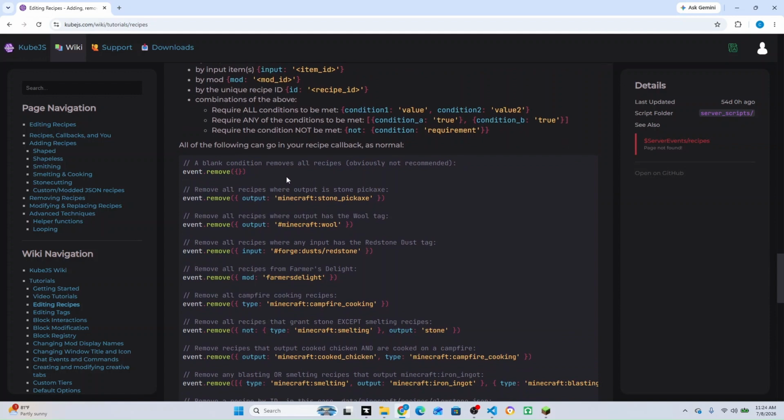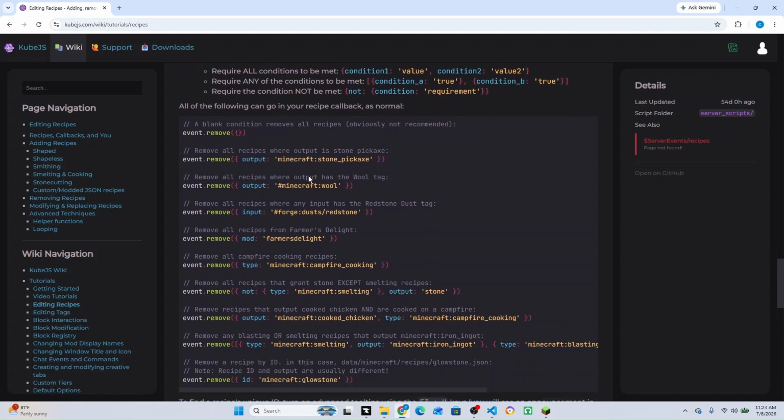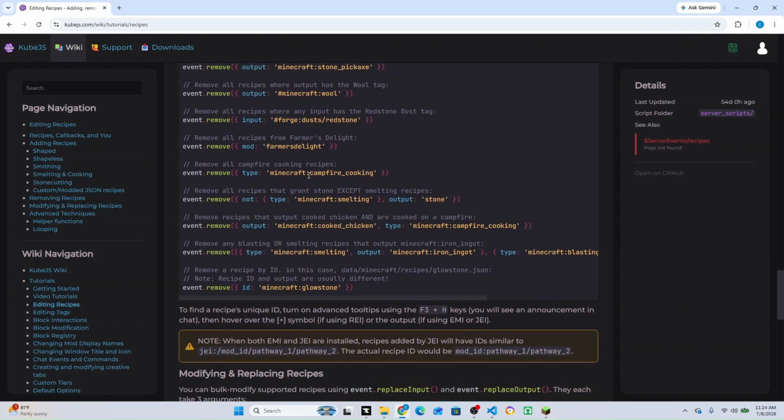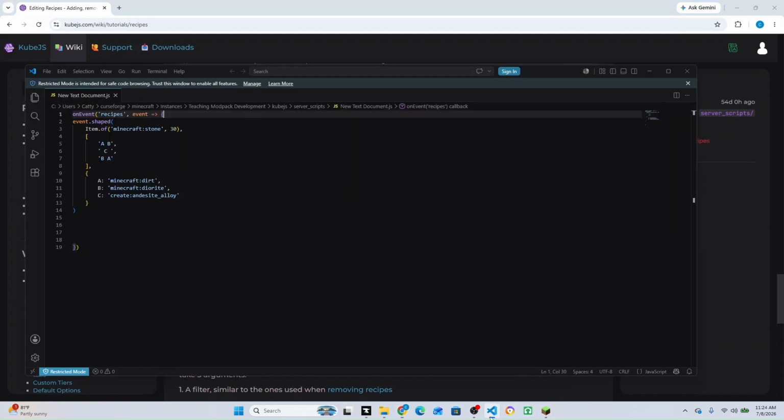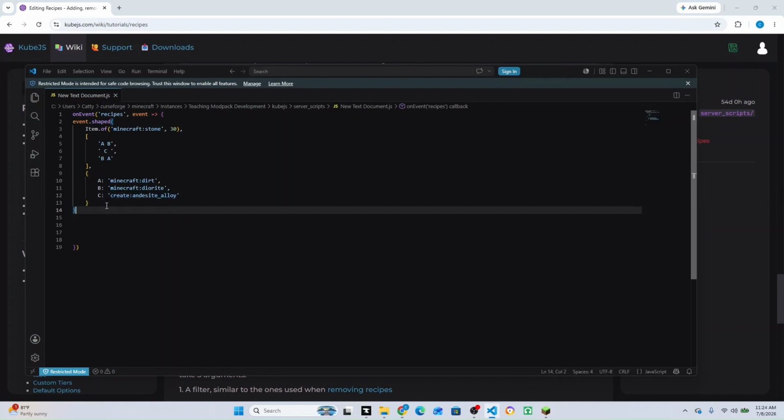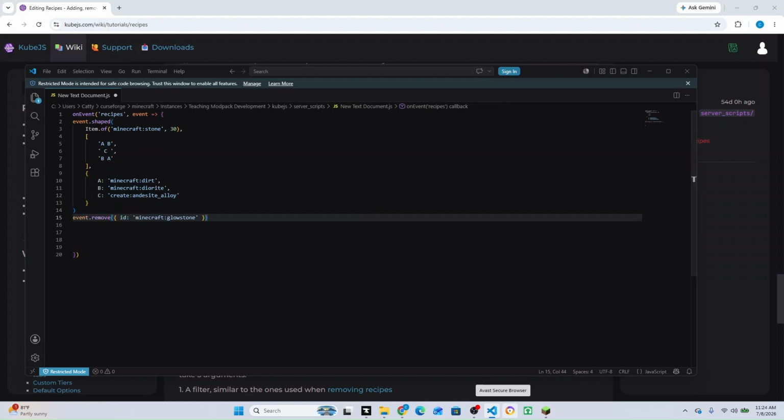A blank condition will remove every single recipe. You can remove all recipes from a specific mod, all campfire cooking, you know, all whatnot. And then, if you want, you could do it by ID, which is what we're going to do. So we can just copy and paste this if we want. And then we can do this, event.remove.